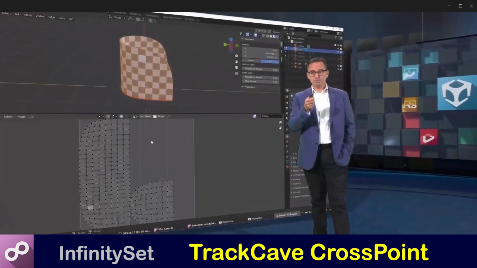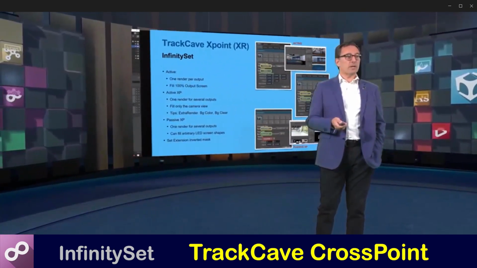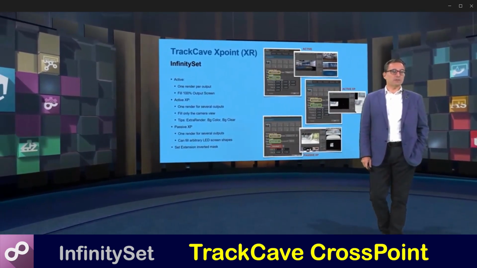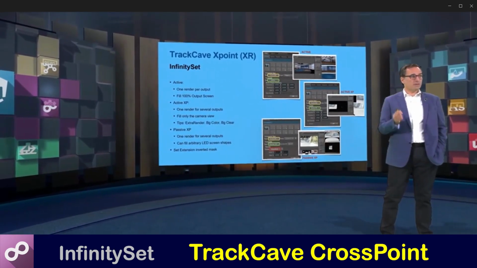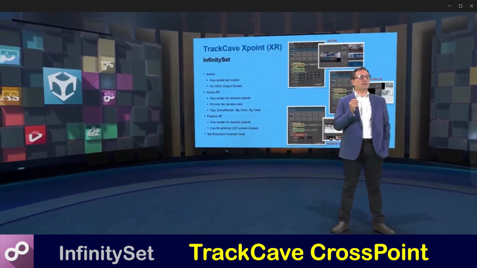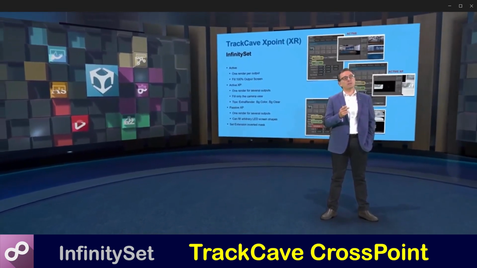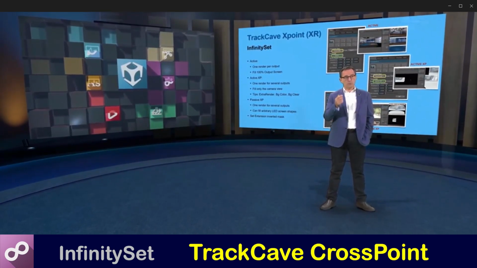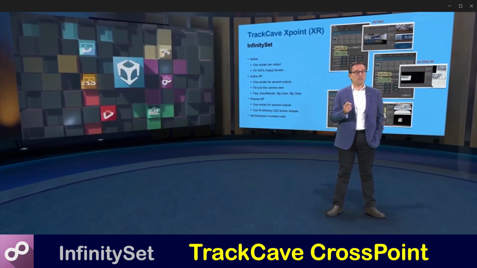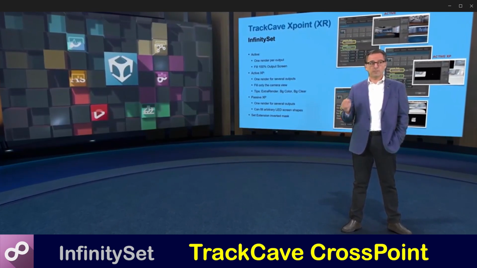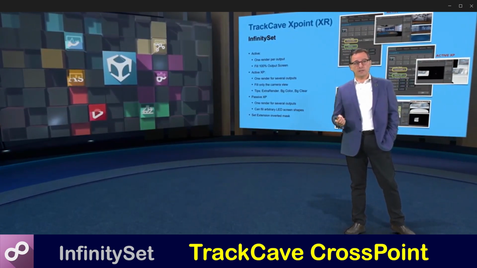Okay. So let's recap now. Yes, the three kinds of crosspoint. We have the track cave crosspoint, and it has 3 different ways of using it. The first one is the active: we do 1 render per output, and it fills 100% of the output screens. All the pixels are generated.